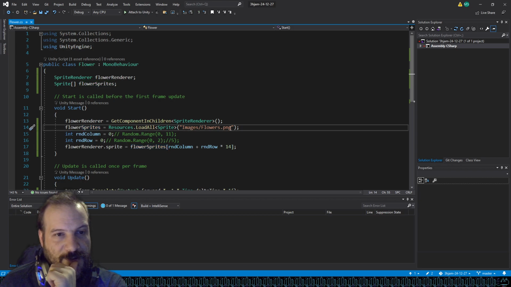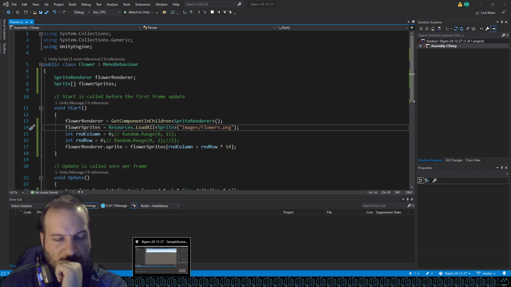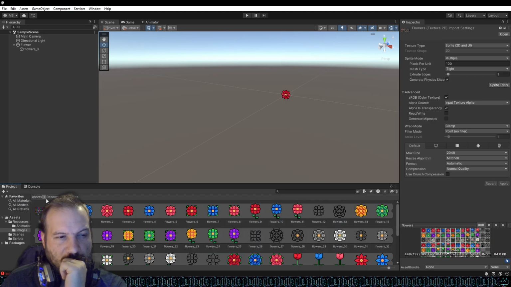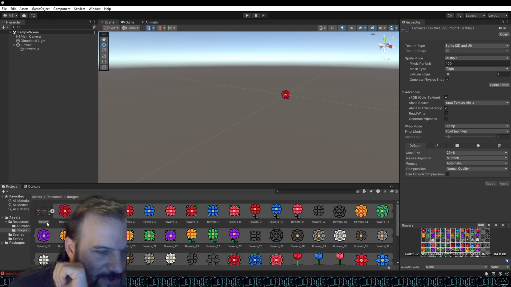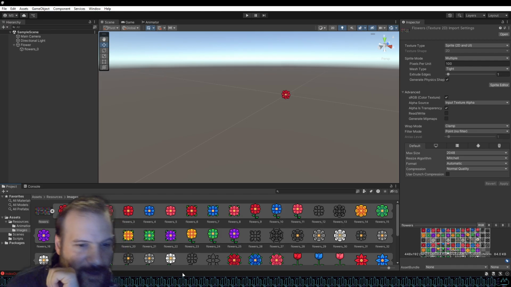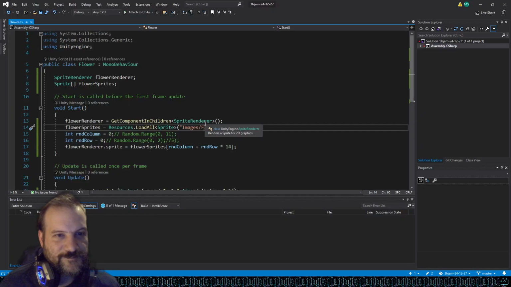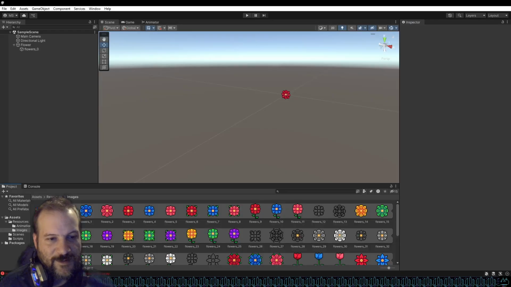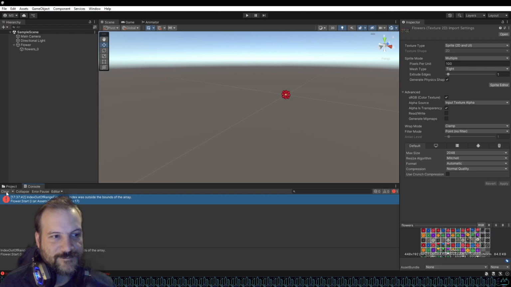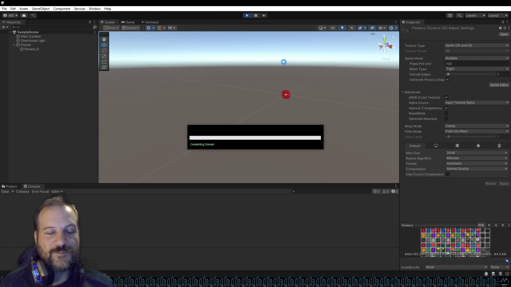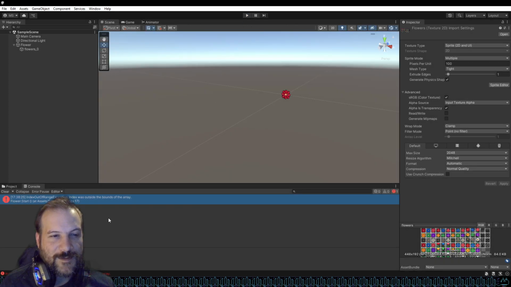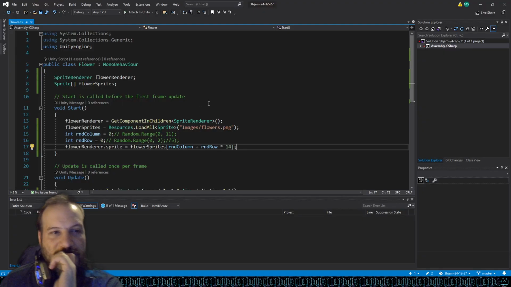Is the path correct? Images, flower, Andrew. Oh no, it's lowercase f. Damn it. Damn it. Dynamic loading bullshit. Runtime. Huh, seriously?